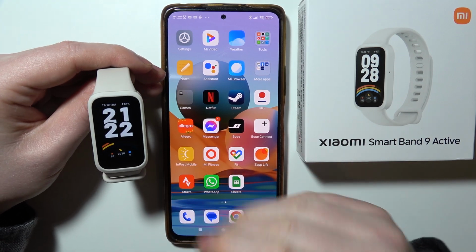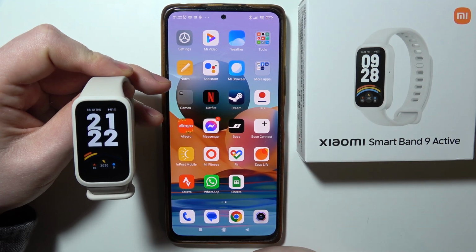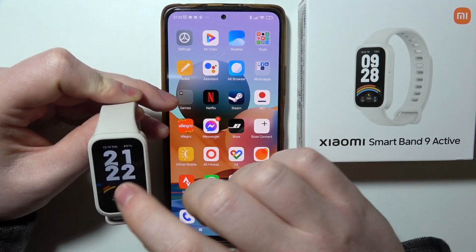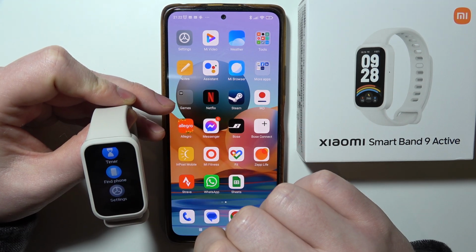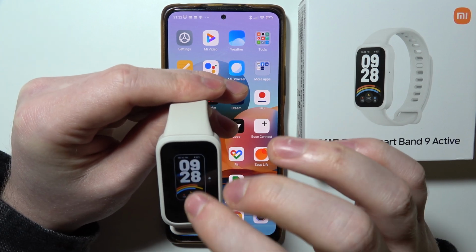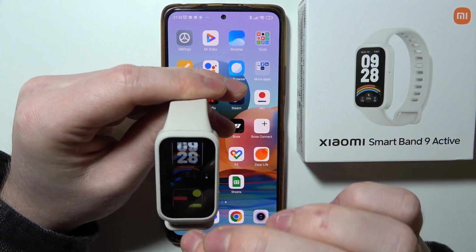To change the wallpaper on Xiaomi Smart Band 9 Active, first we can do it on the Smart Band itself. If you unlock your device and swipe up, move to the settings all the way down. Then you'll be able to find band displays and you can scroll through them like that.